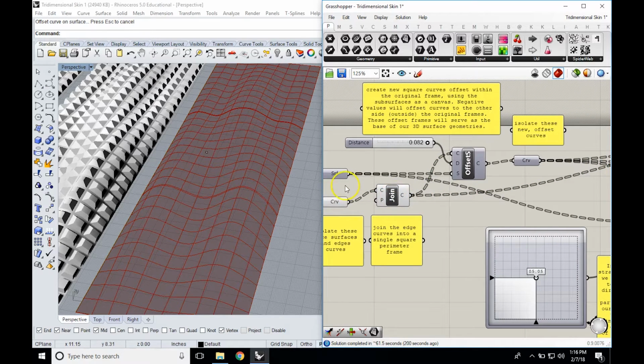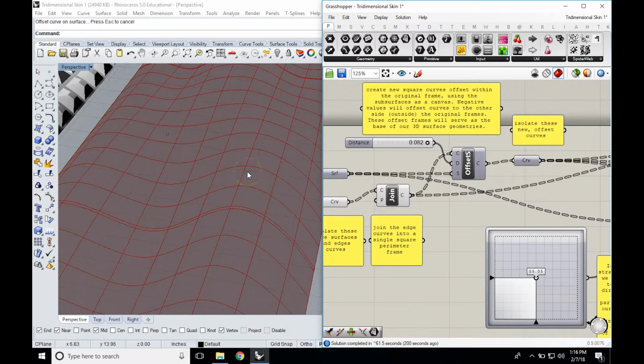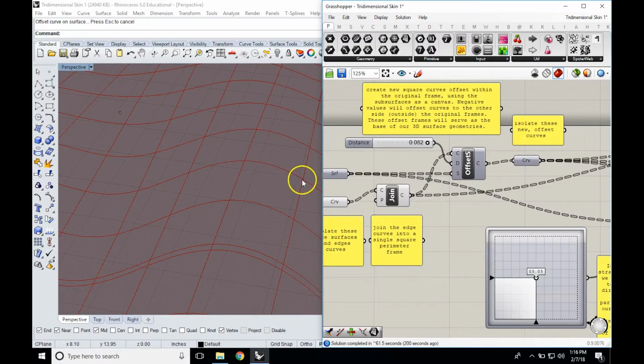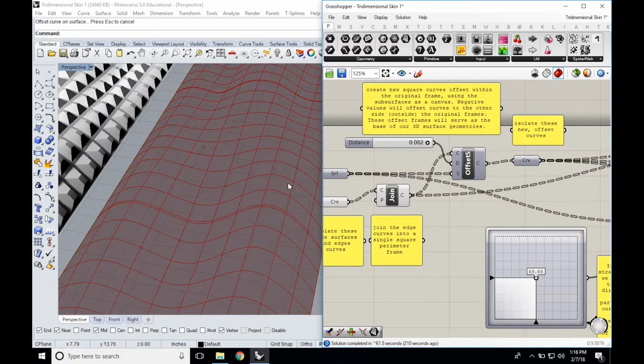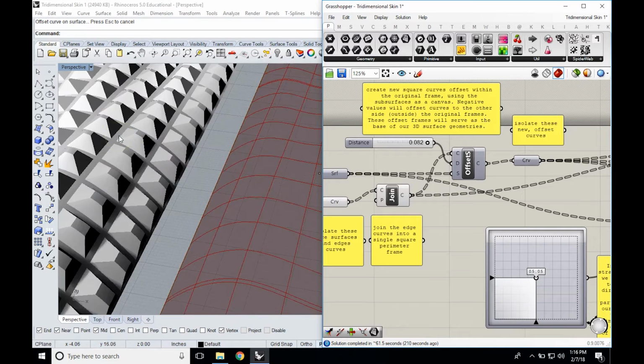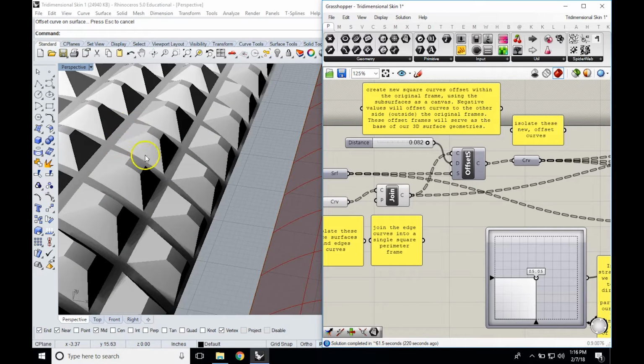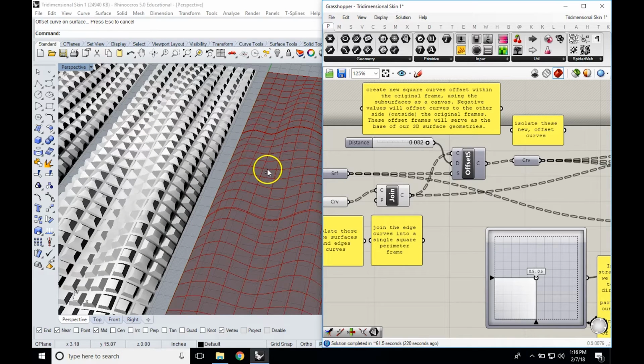And the next thing we're going to do is offset these squares. So basically we're going to take one of these frames and create another one that's kind of inside of it. And that's going to act as the base of the geometries that we want to create here. So if I look over here, you can see that we have these rectangles that are serving as the base, and that's what we're about to generate right now.